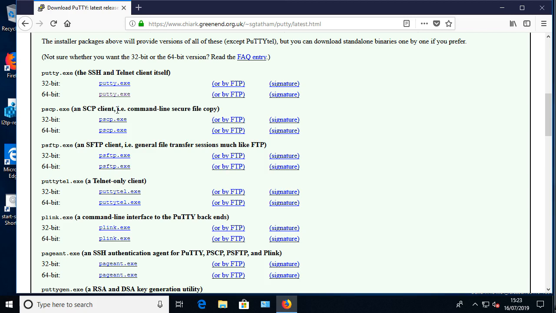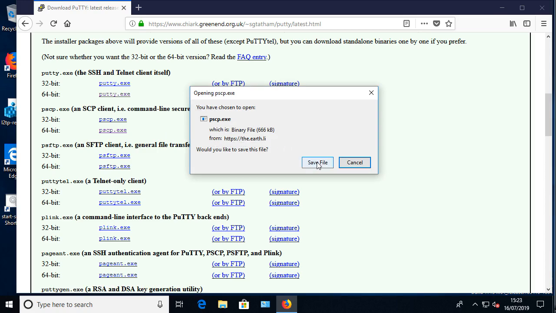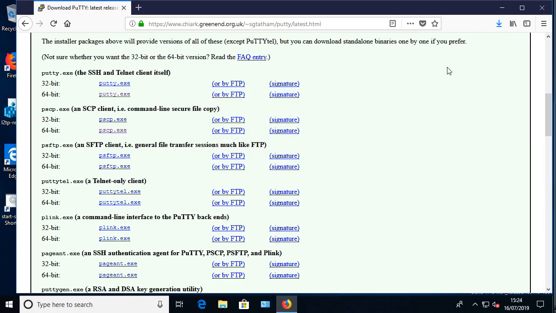Right, so the only one we need is just this SCP file, because what I want to do is I want to get that configuration from that 134.